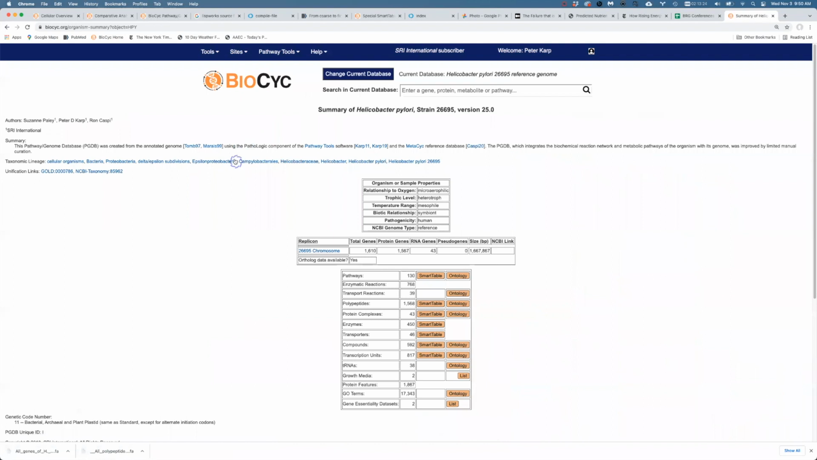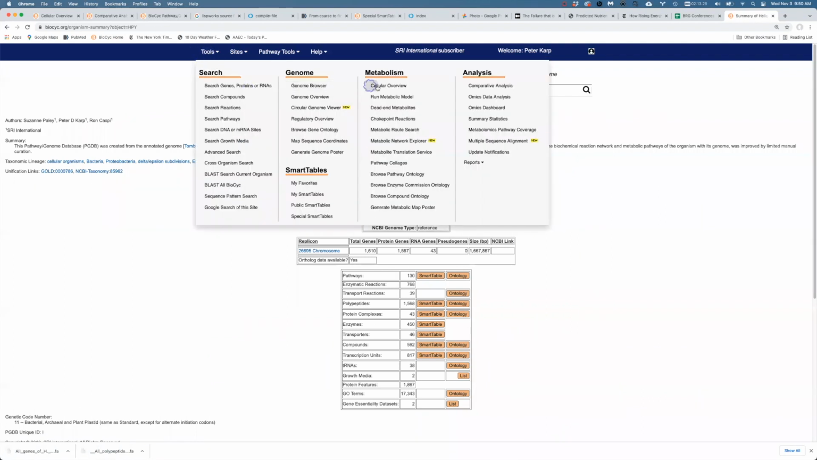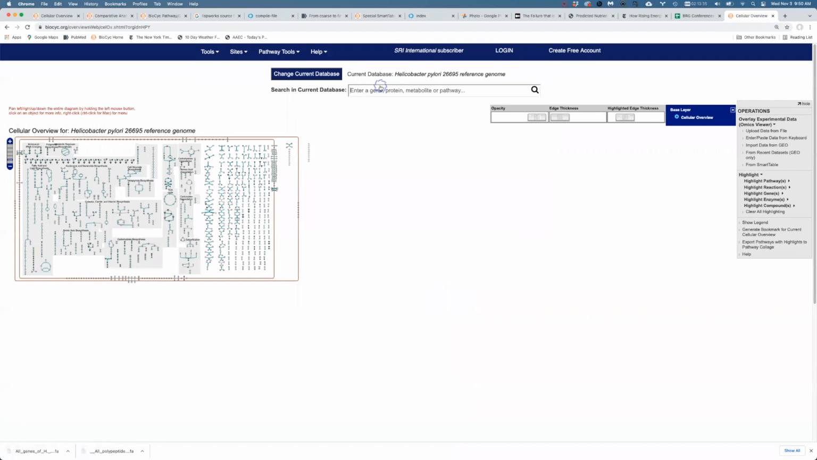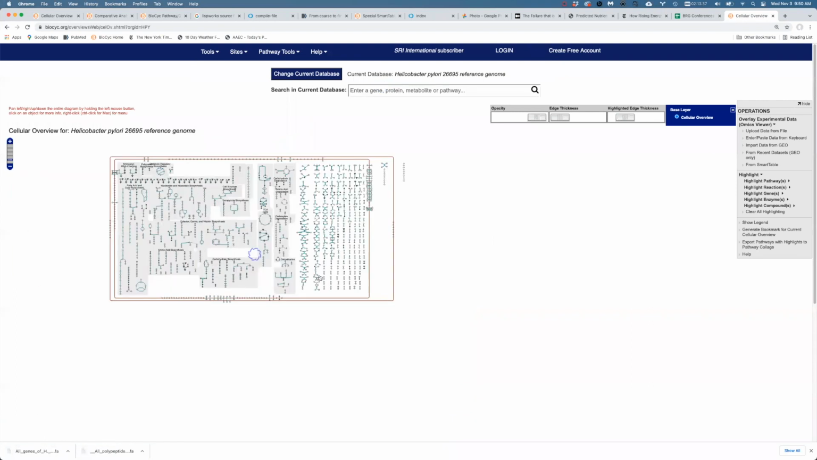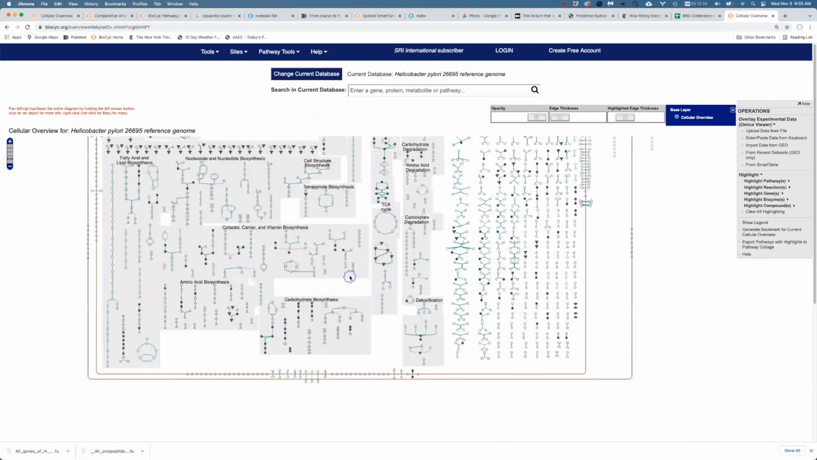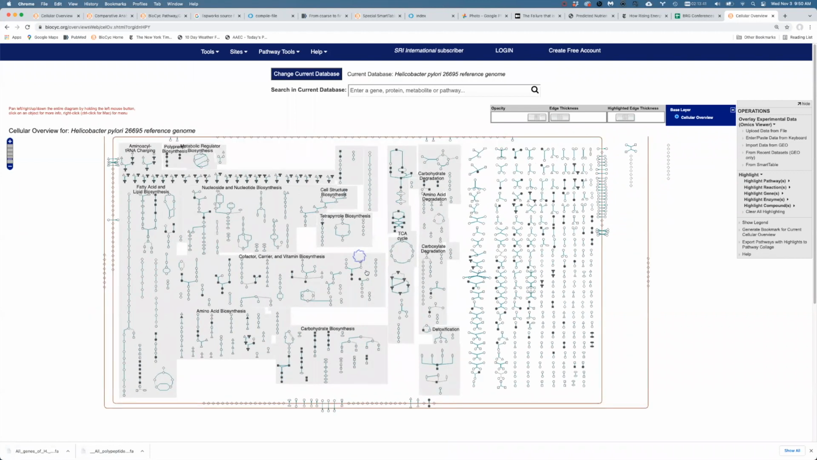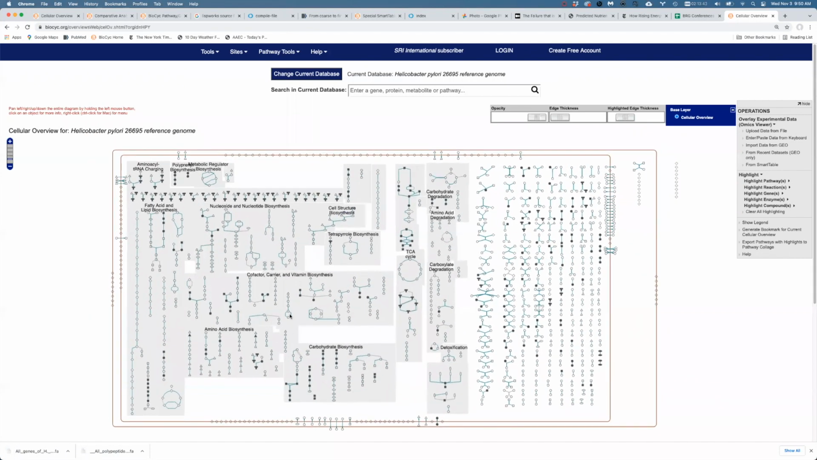And let's show its cellular overview. If we go under Tools, we can go directly to the cellular overview by going under Metabolism and clicking on Cellular Overview. And you can see right away that Helicobacter pylori has much simpler metabolism than E. coli does, many fewer pathways. Again, we have biosynthetic pathways on the left, catabolic pathways on the right, energy pathways like the TCA cycle down the middle.